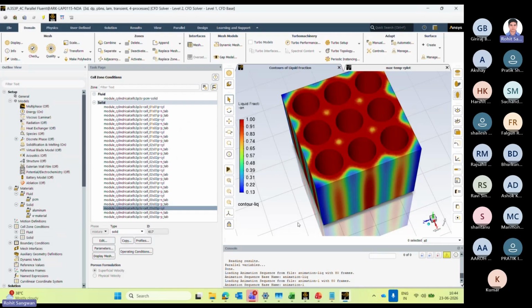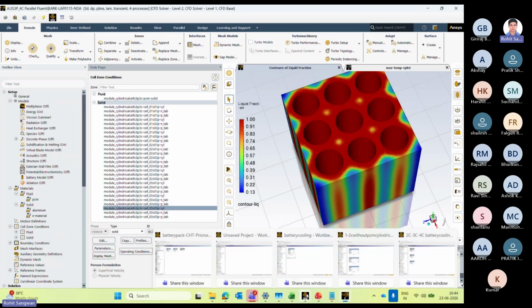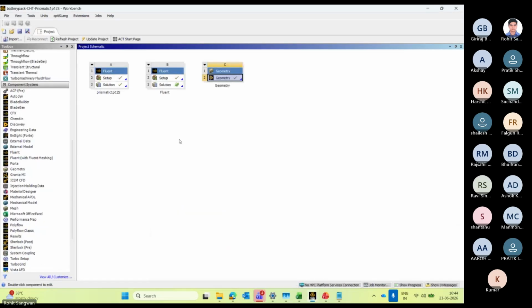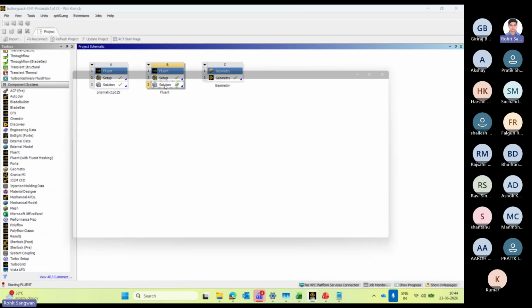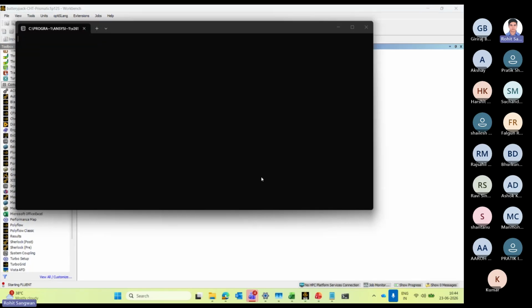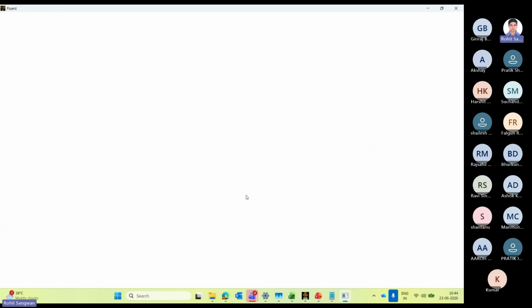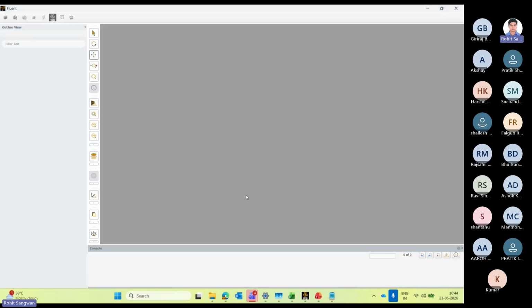Now I will show you another case scenario where we have the cylindrical part only. Just like we have the PCM cooling, we can have liquid cooling also, where they have done the flow part only.